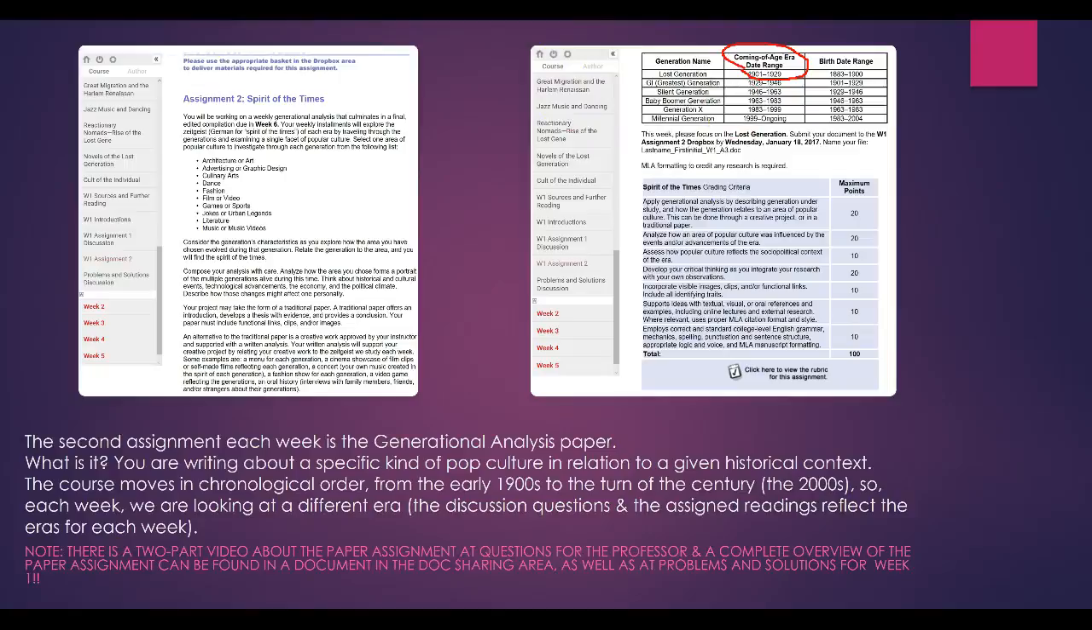Now, in addition, there is a 2-part video about the paper assignment specifically at Questions for the Professor, and a complete overview of the paper assignment can be found in a document in the doc sharing area, as well as at Problems and Solutions for Week 1. So if you go to the doc sharing area, there is a document there specifically about the generational analysis paper. Download that document and read it. I promise you, it will make the paper assignment absolutely crystal clear. You've got to read it. You've got to.